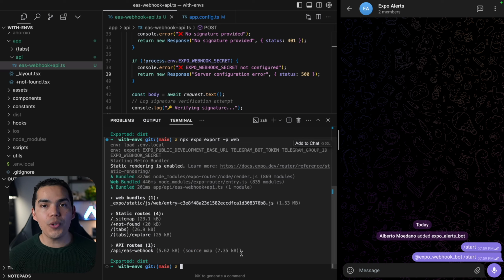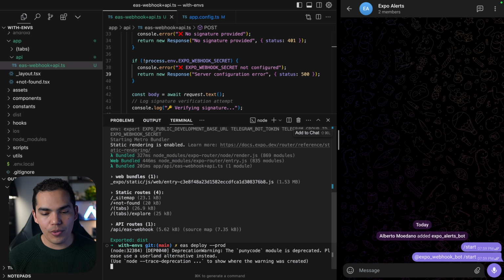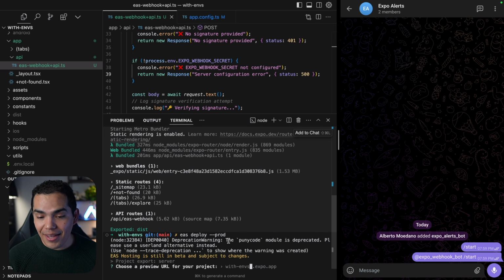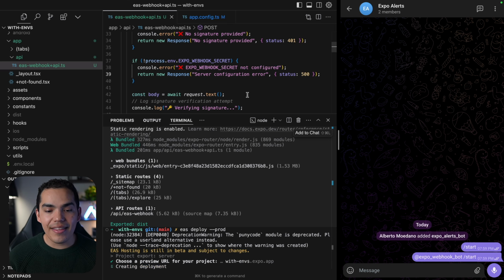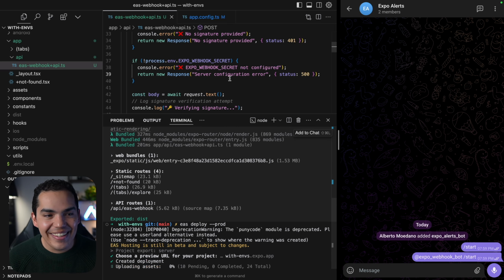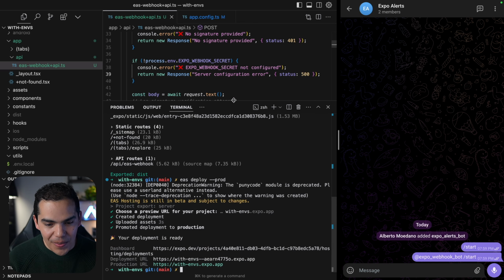So once I have exported this, I can deploy it by saying eas deploy, and I want to deploy this directly to production, so I'm going to pass the prod flag. Okay, and it's asking me which preview domain do you want to use. So I'm going to use with enps, which I think is going to mess up my link that I set up for my web handler. So we're going to check that in a moment.